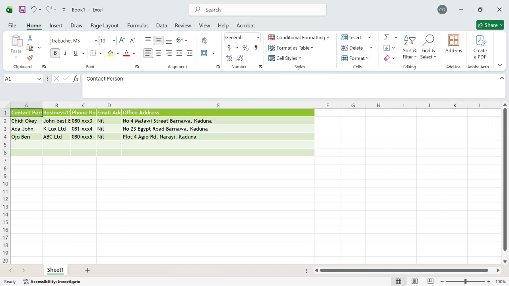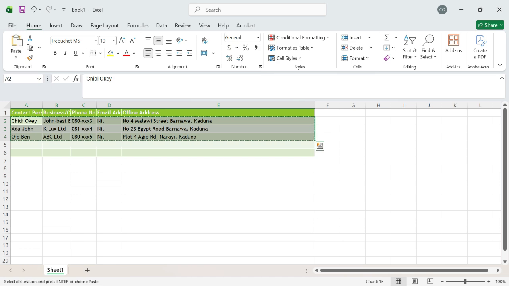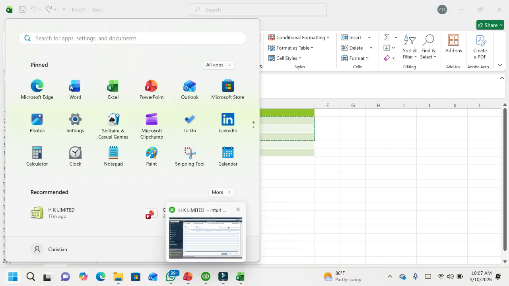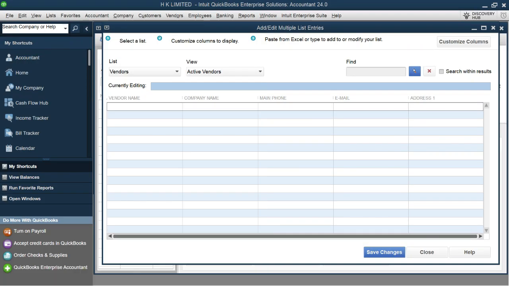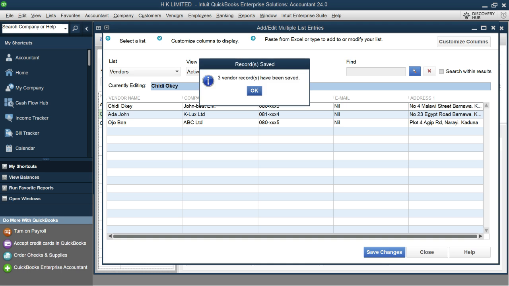And the next course of action is for me to just copy and paste. Go to QuickBook, place my cursor in the first field, then paste. As simple as that, we have automatically created our vendors for HK Limited. Then the next course of action I will do is for me to click on Save Changes. As simple as that. Three vendors record have been saved.